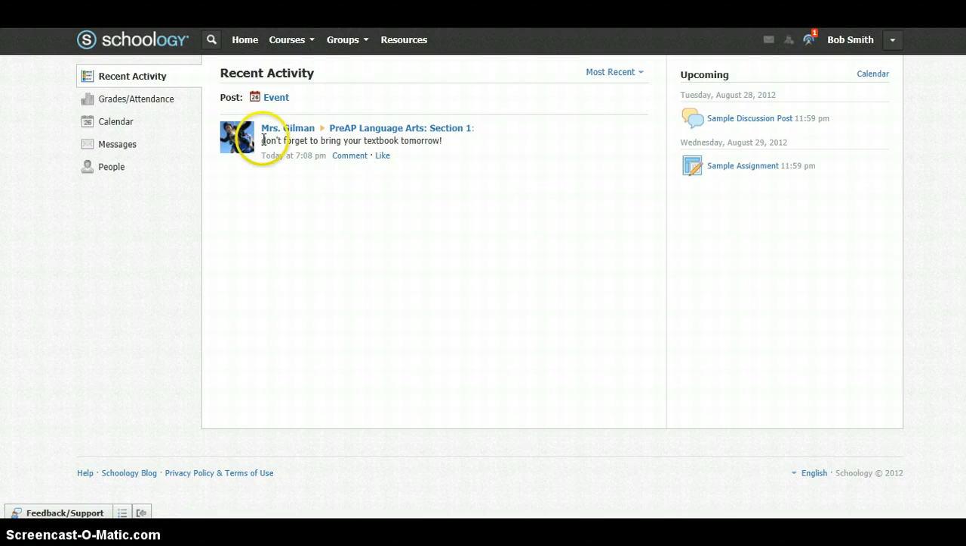I see that my teacher has posted, don't forget to bring your textbook tomorrow. And so this, if I have the app on my smartphone, which you would probably want to download if you have a smartphone, this would actually be texted to you, a neat way to remember things. So I could click on courses up here, and then I could go to Pre-AP Language Arts. This is one of my courses.